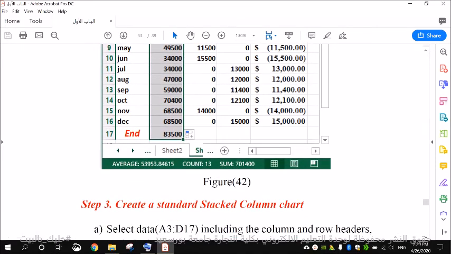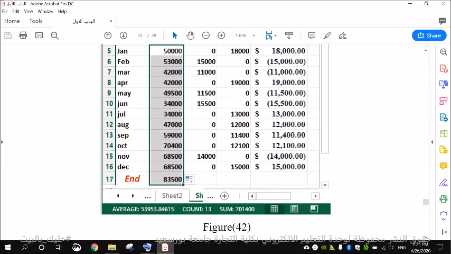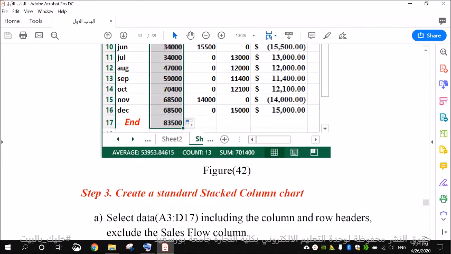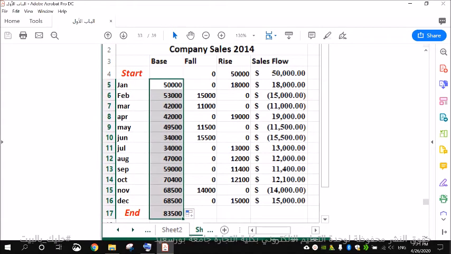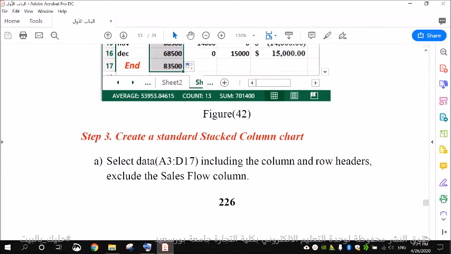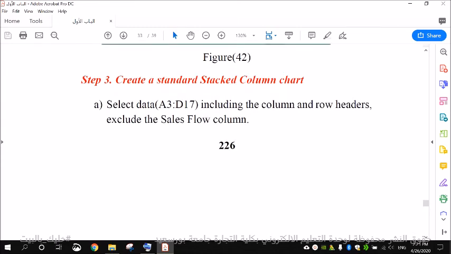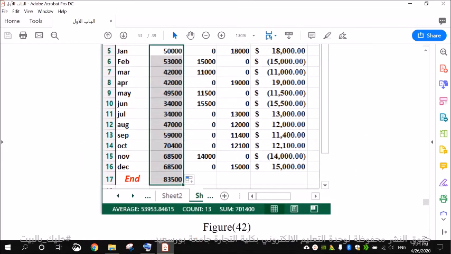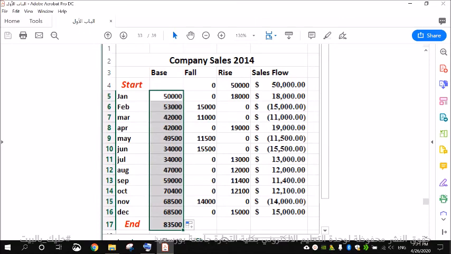Then create the standard stacked column chart. We have to select the data, starting from A3 and ending with D17. So select the data from A3 up to D17, including the column and row headers. Exclude the sales flow column, since the sales flow column is transferred into the rise and fall columns.